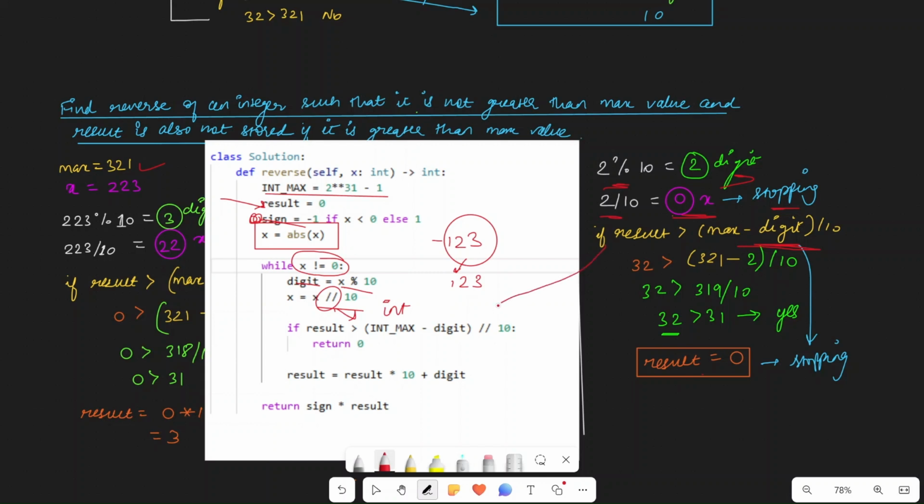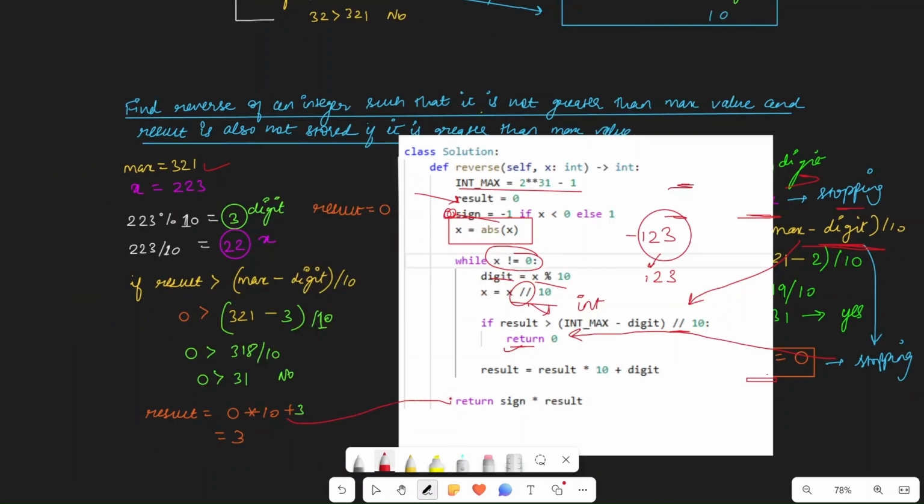Then again, we are checking this condition over here. So if result is greater than int max minus digit divide by 10, this is again integer division, so that we only get the integer part. If this condition becomes true, that means we are here, then we put result as 0 and we are doing a return statement, which is again our stopping condition. We move out of this loop and we return the result. If this is not true, then all we need to do is update result, which is what we were doing over here using this equation. Previous result multiplied by 10 plus digit. So this is exactly what we have done over here. And once this loop is completed, then we return result.